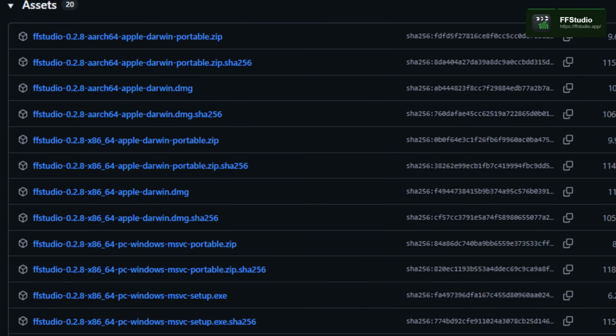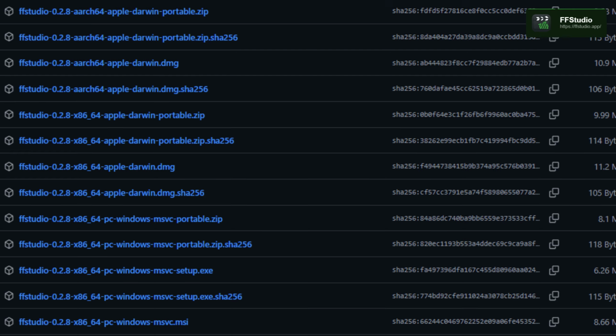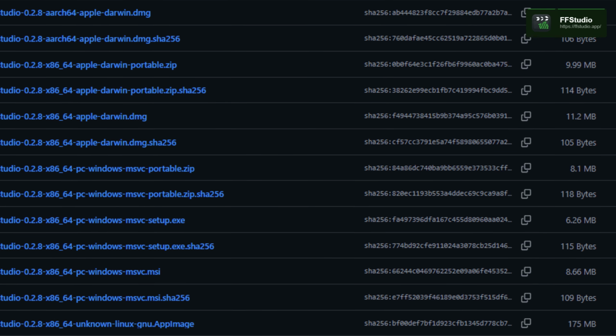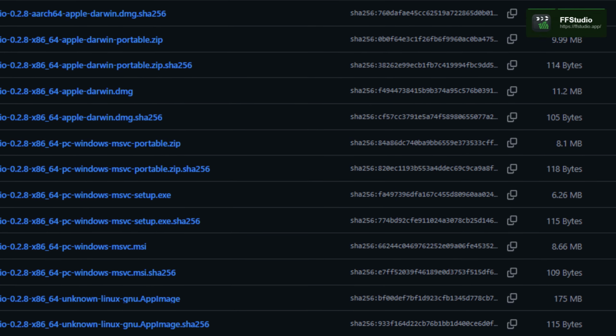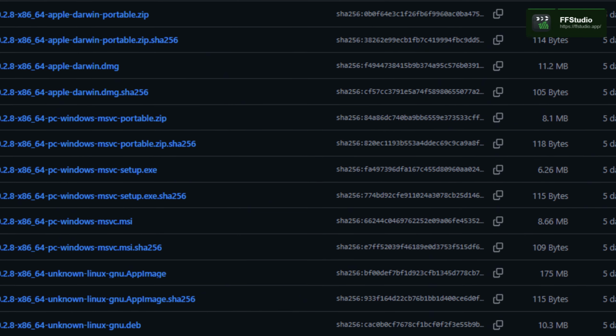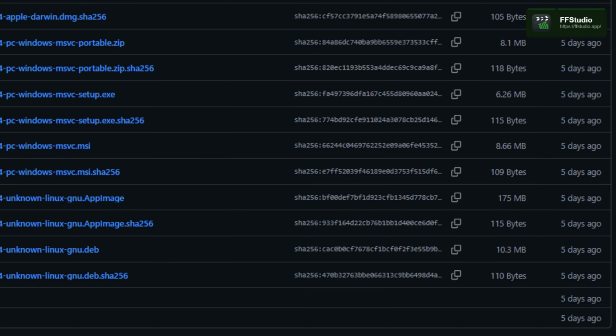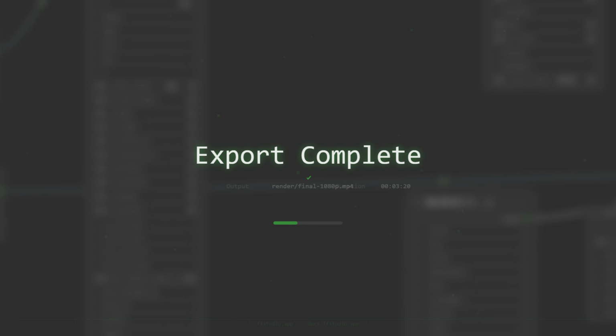And finally, changes to how the app is distributed. The Linux app image now bundles all GStreamer codecs for video playback, no extra packages needed. The Debian package declares these as proper dependencies, so apt handles them automatically. Both artifacts now include SHA-256 checksums, so you can verify your download. That's it for version 0.2.8.